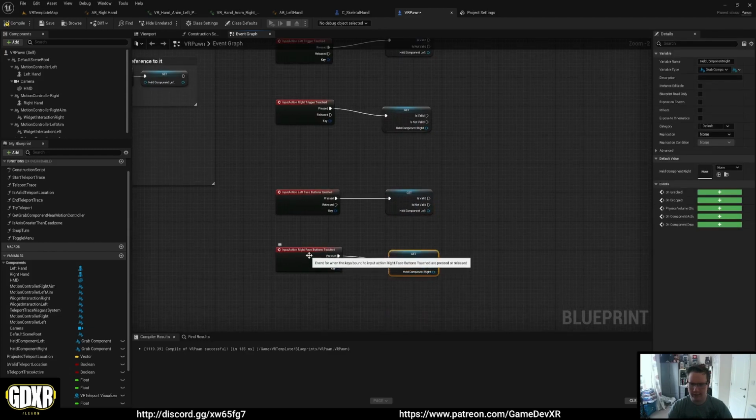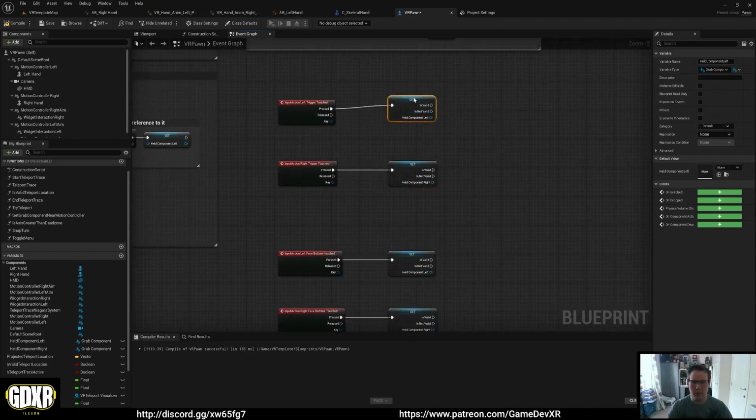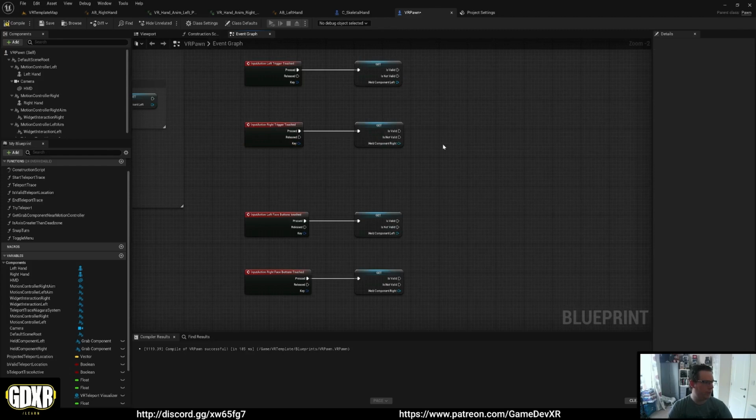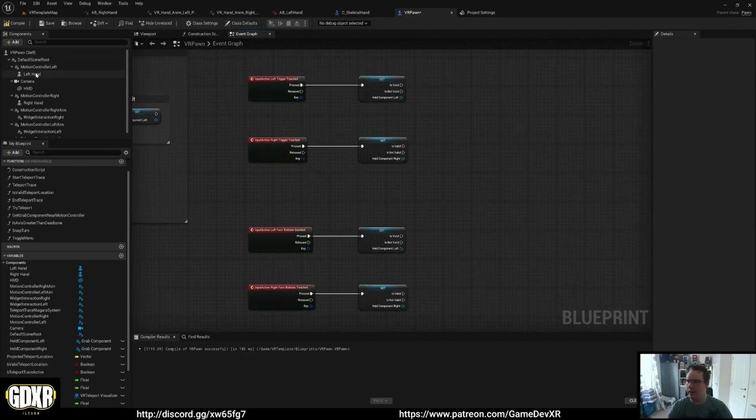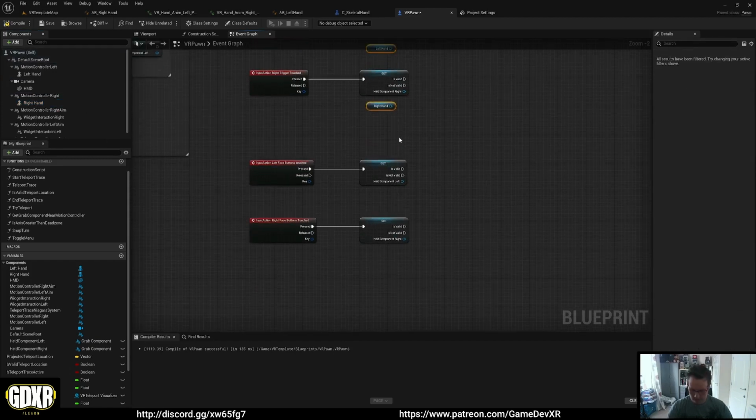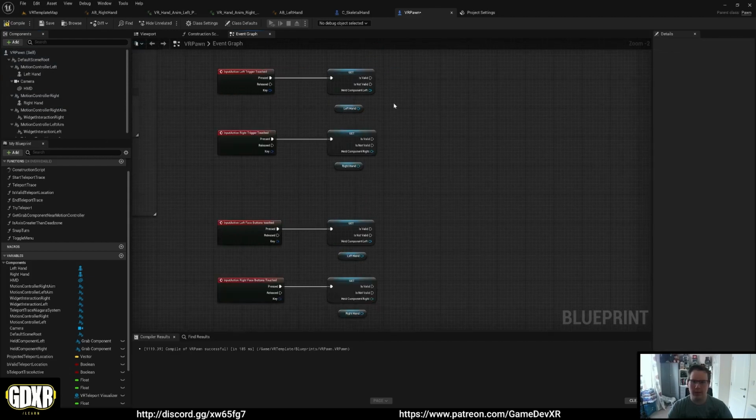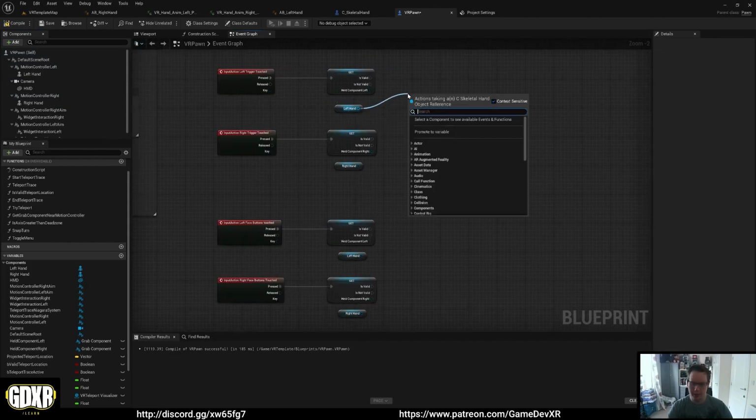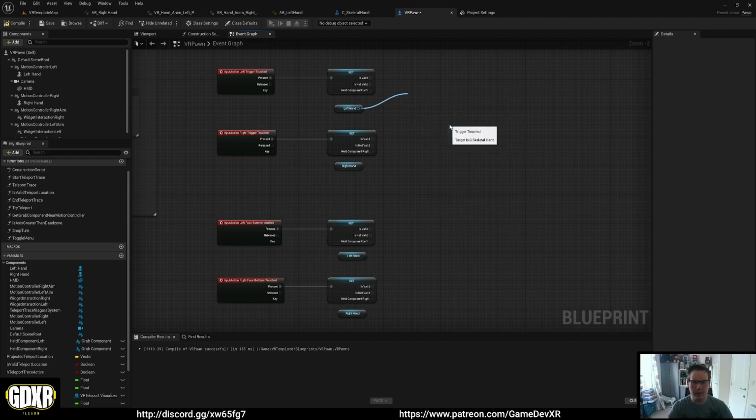So it should be right to right, left to left. Excellent. And that's just the held component variable that we've got. And that's a case of getting the left hand, and then right hand, Control CV, do the same thing. And then from the left hand, we want to do the call function, so trigger touch.